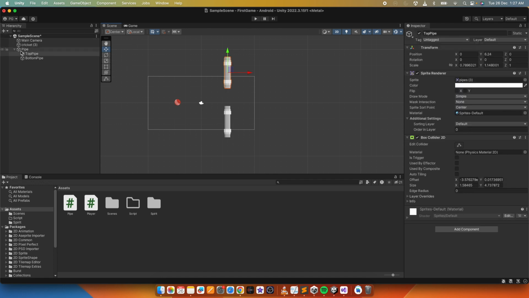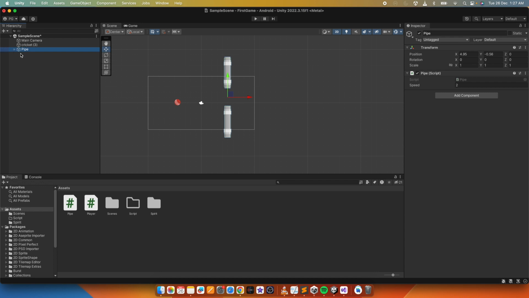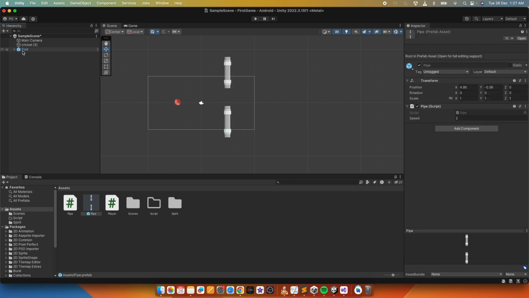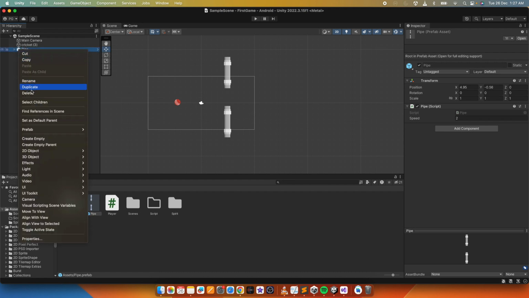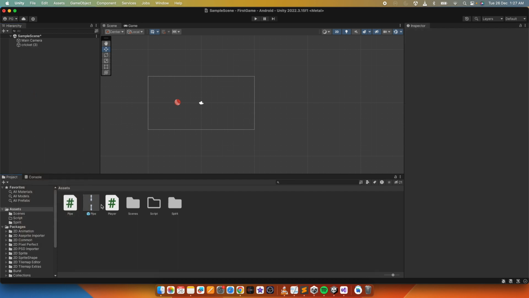we'll have to create it as a prefab. To create a prefab, just drag and drop it to the asset folder. Whenever you see this symbol, it means it has become a prefab. A prefab is nothing but an object which you can spawn at any time. This is a simple definition. Let me save it and delete this guy. So we have a prefab.